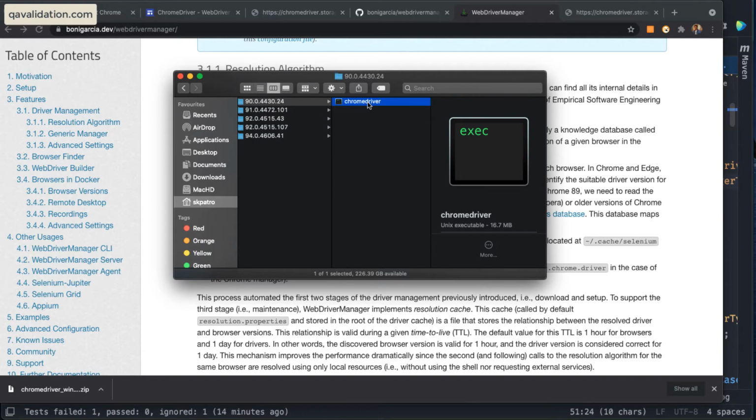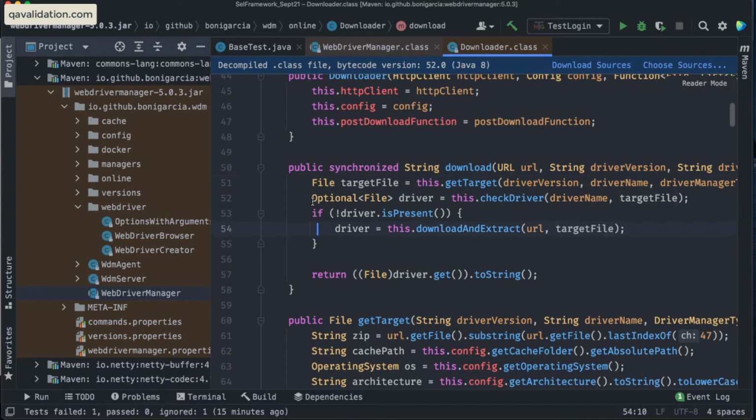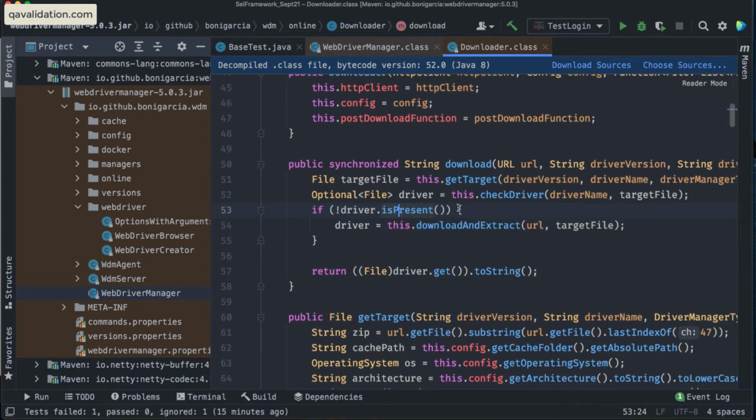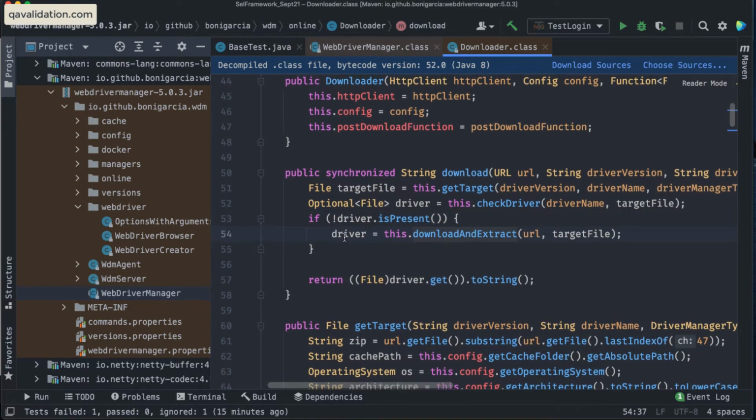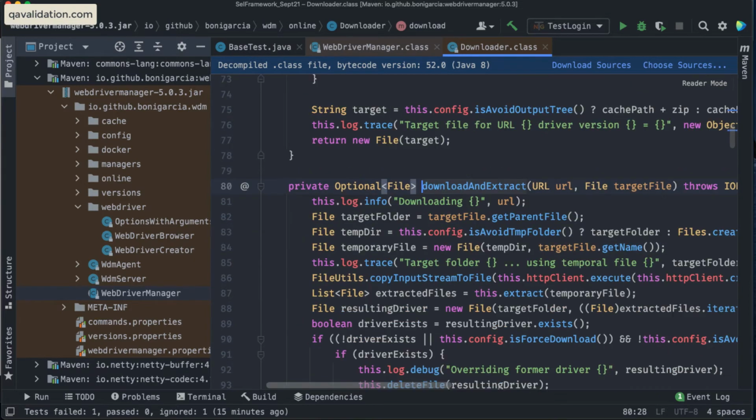If I delete this one, then your else statement will be executing. Actually, you can see the driver is present check. If I delete that, then this if condition will become true, and then it will go to this one: download and extract. Let me go to this one.